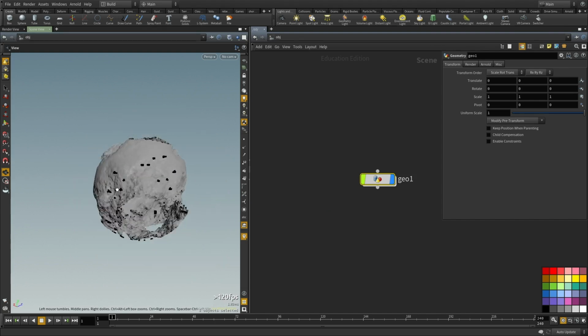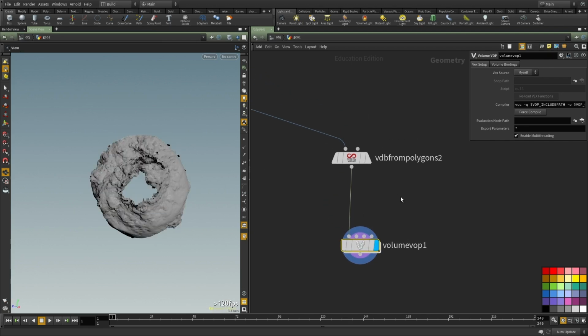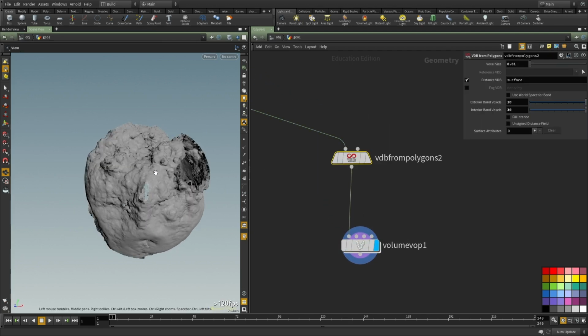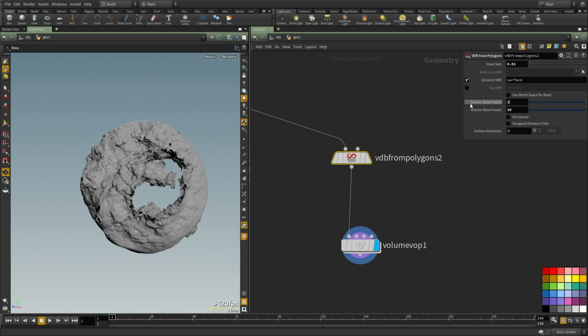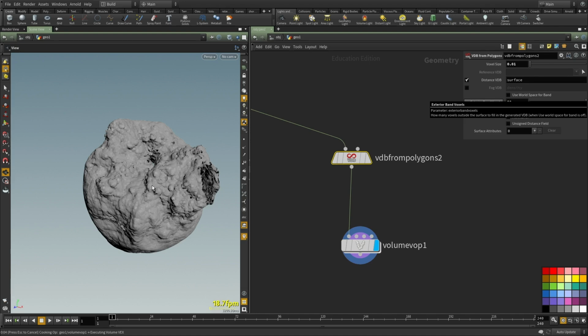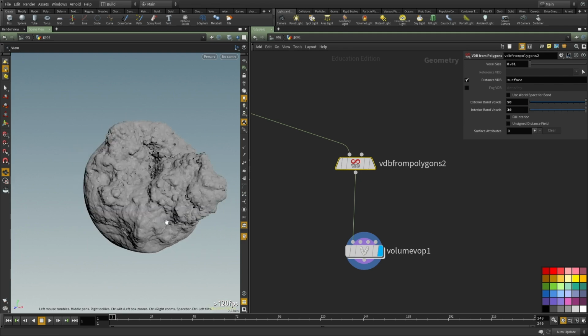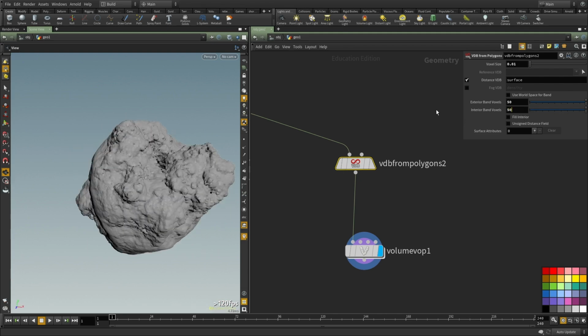And look at the result that we're getting. We're actually seeing the surface itself displayed, but it's an actual volume. Now see how it's getting clipped here? That's because of the exterior bands. So we need to increase that. And the higher this value is, the slower it's going to be, obviously. So let's set that to 50. Okay, cool. Now we have something very, very interesting. Let's set this to 50 as well.